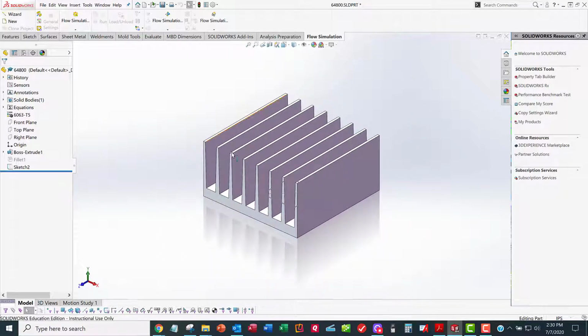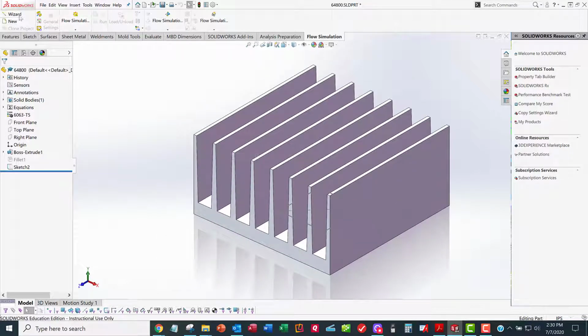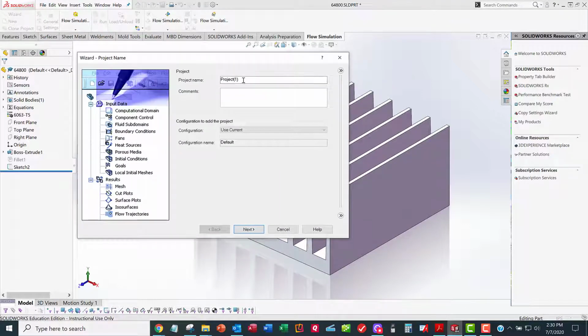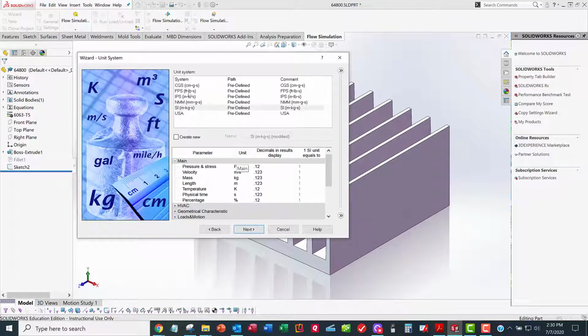We'll go to the Flow Simulation tab, where we've got buttons up here, and the first thing we're going to do is use the wizard. The wizard will walk us through the configuration for the analysis. So let's hit the wizard and answer these questions carefully so we don't get the wrong analysis. I'm going to give it a project name, so I'll call it NRG-YYY-XX-07B maybe, and I give it some comments, and I'll say next.